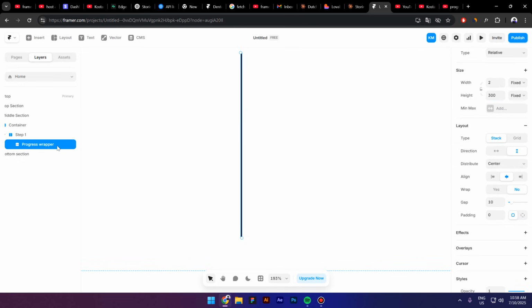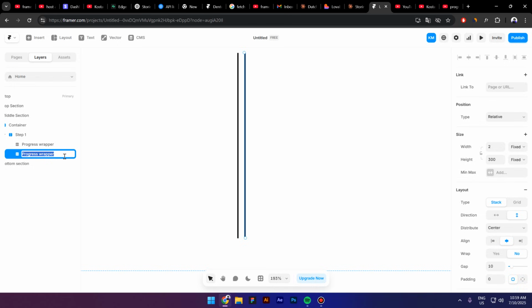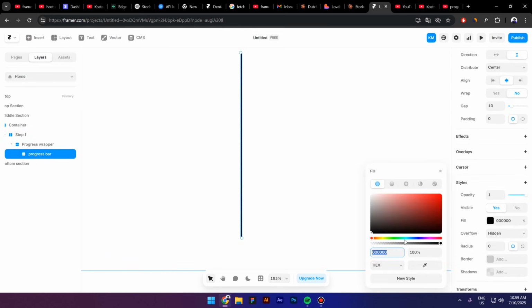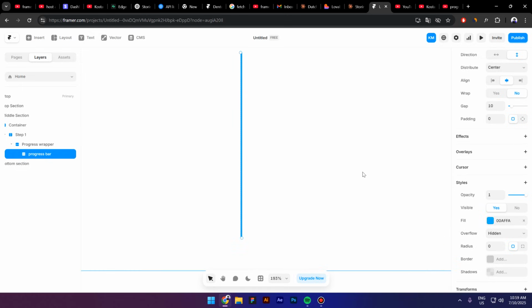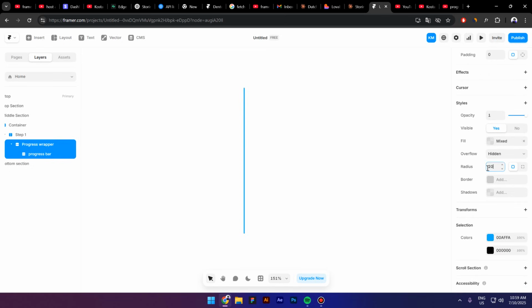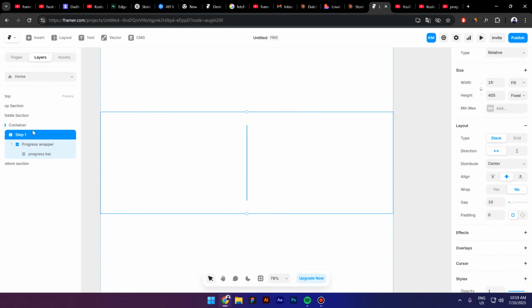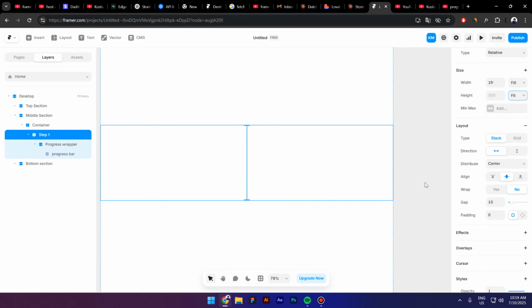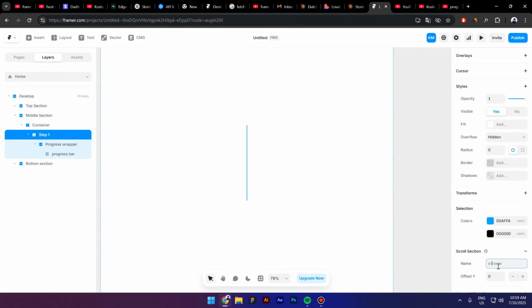Now I will duplicate it and I will call the second one progress bar. And now I will drag the progress bar inside the progress wrapper. Okay, let's change the color to blue. And I will select both of them, add a radius. Now I will select the step 1 and put the height to fit content. Go to scroll section and call it step 1.